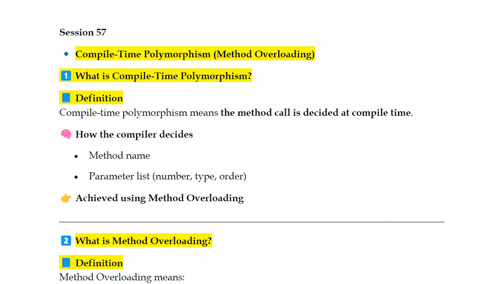What is a parameter list? It may be the number of parameters you are passing, then the data type, and the order of the parameters. We'll discuss all these things, no worries.